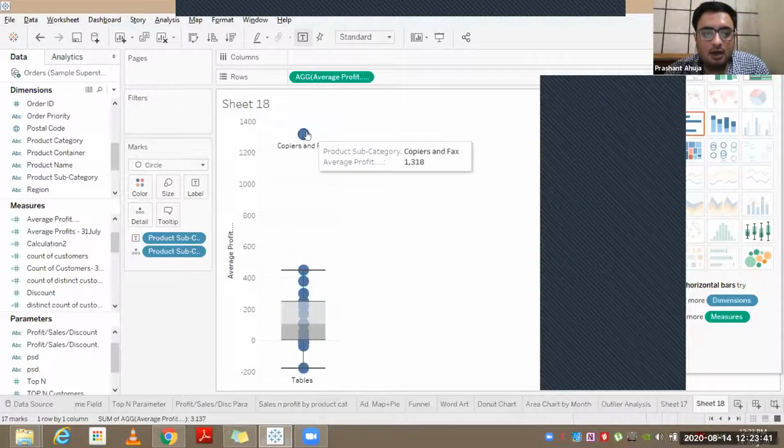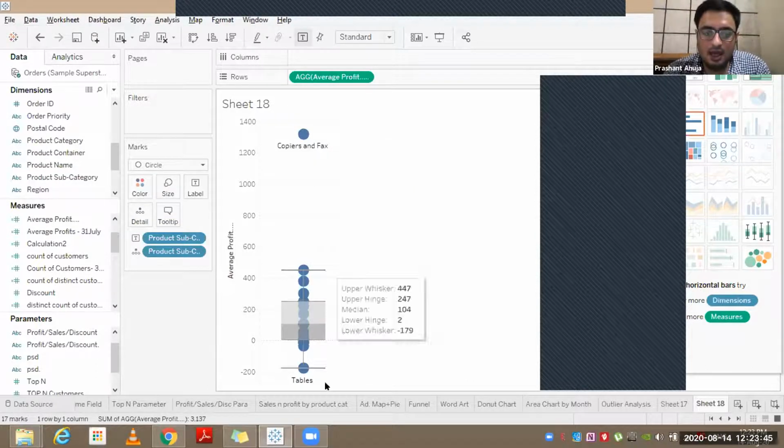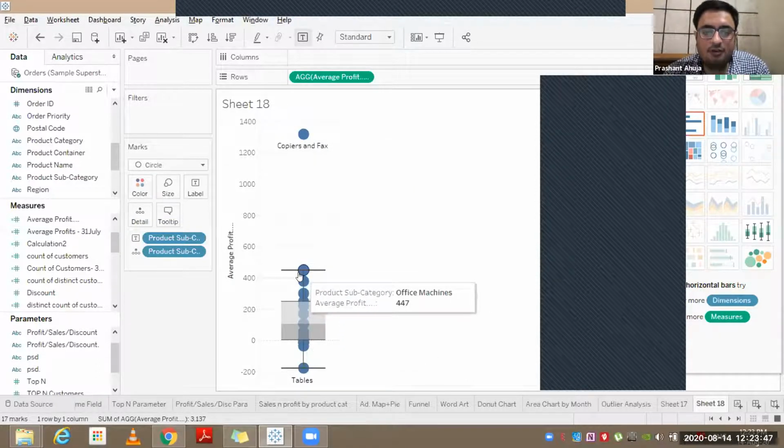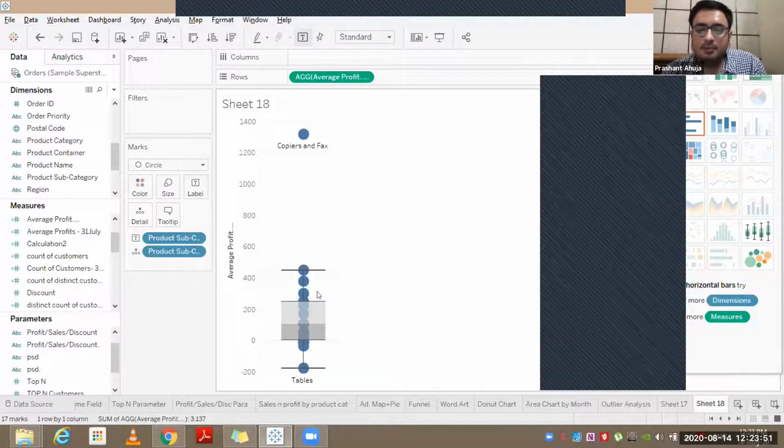Copiers and fax machines account for the highest average profit, which is 1318. All the other subcategories have a profit between minus 200 to 400. This is something which Tableau calculates by itself and gives you an outlier. Now imagine the amount of analysis this small chart could do for you.